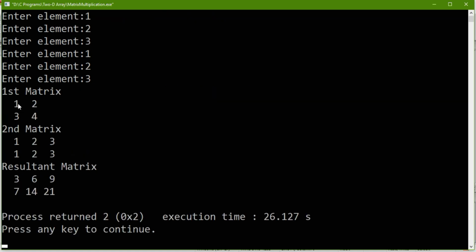Now look here, 1 into 1, then 2 into 1, that is 3. Then 1 into 2, then 2 into 2, that is 6. So it is showing the correct result, and even the order of the resultant matrix is correct. It is of order 2 by 3, meaning the row size of the first matrix and the column size of the second matrix give the order of the resultant matrix.